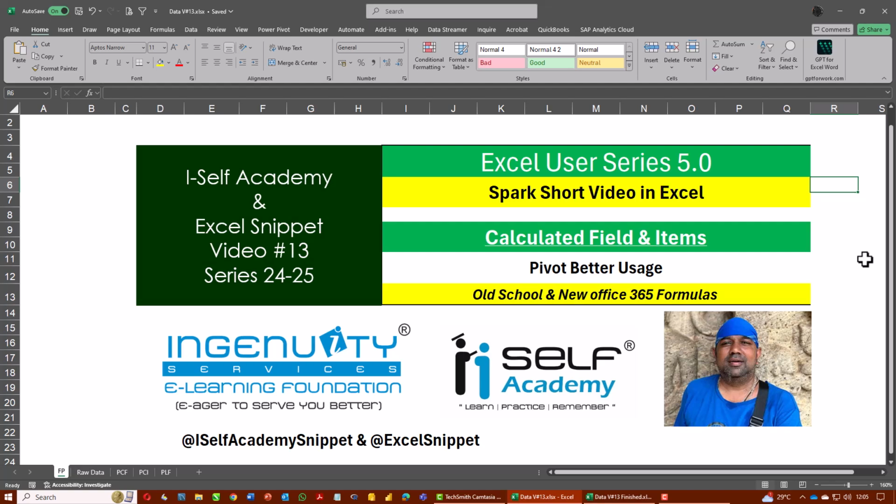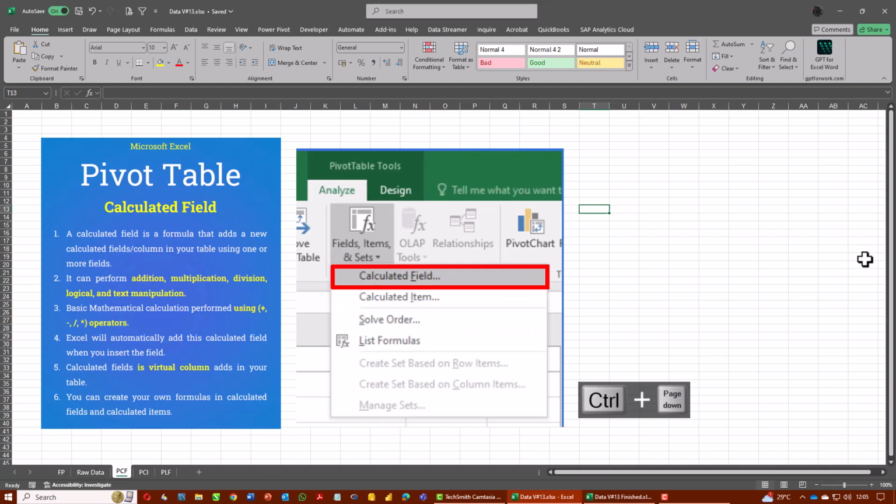In our current data set, this is the data set that I'm going to use, and what is the Pivot Table calculated field? Calculated field is a formula which allows you to add a field or a column in your table using one or more fields that you have in your data set. You can perform any of your own formulas if you want to, or you can also perform simple math functionality and logical test with text manipulation here.